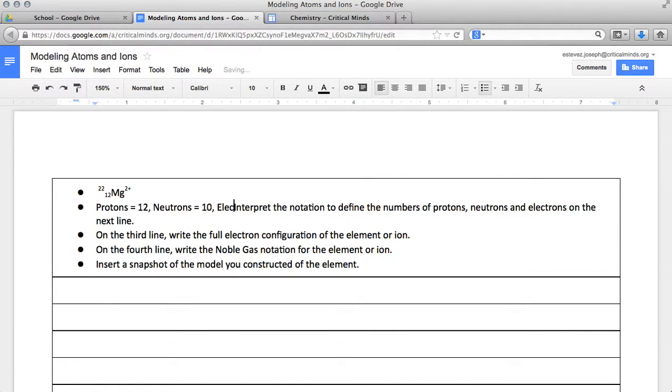And finally, electrons. Electrons come from the charge, and this superscript identifies the charge. So plus 2 equals 12 minus how many? 12 minus 10 gives me positive 2. So in this case there are 10 electrons as well. Alright, so now I've interpreted the notation to identify the number of protons, neutrons, and electrons. So I get rid of that.